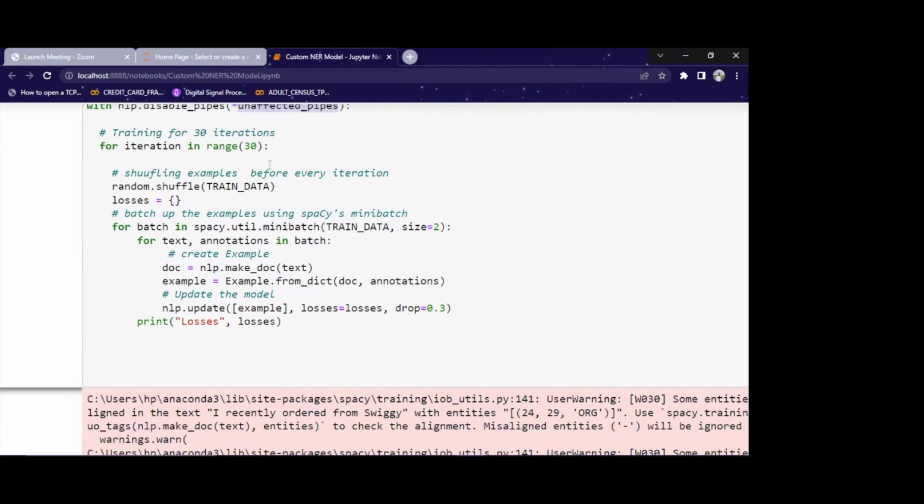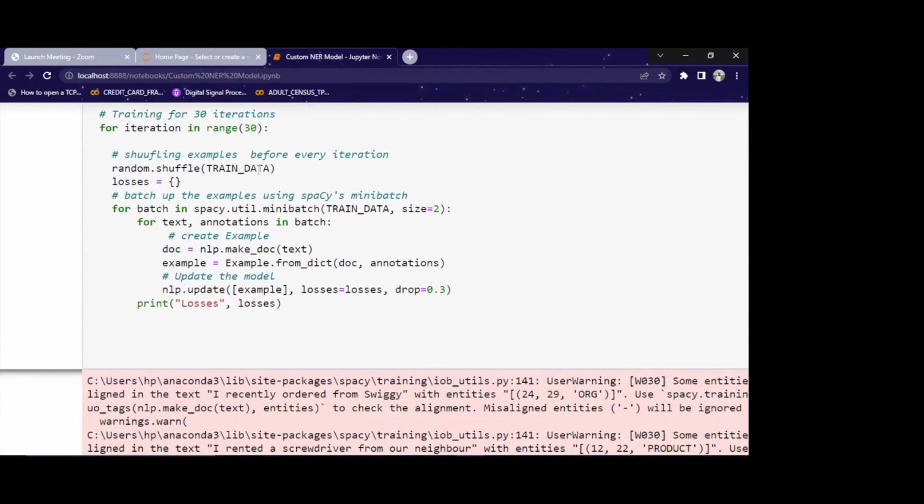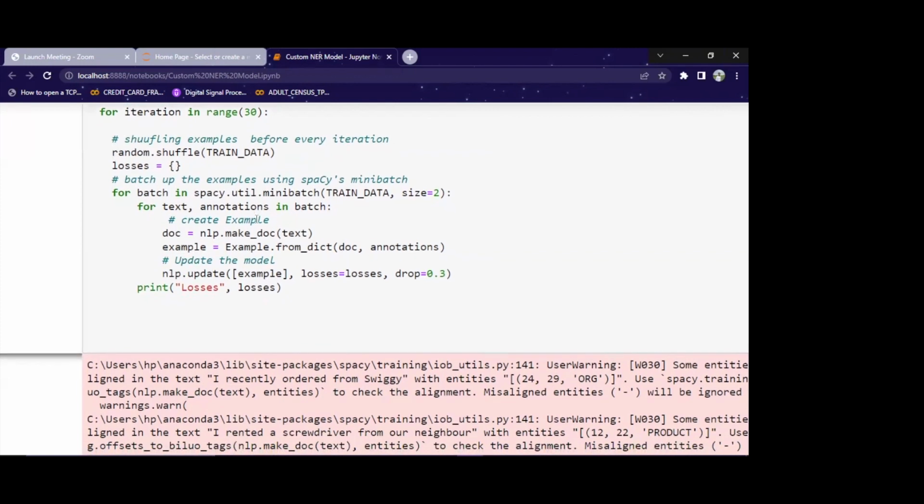For iterations in range 30, right now we'll just run 30 iterations. We'll shuffle the training data to create randomization. There is a dictionary for losses. Next up, here is the main training loop. For batch in spacy.util.minibatch. Minibatch will need a minibatch object for training data. So it creates small batches of our training data. Whatever size we specify, that size ends up in a single batch.